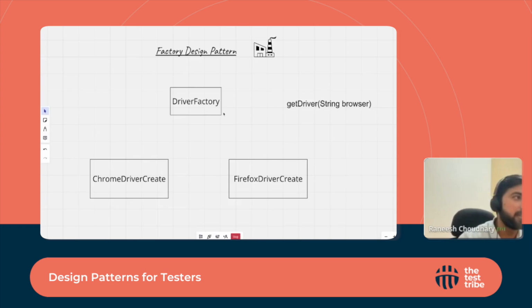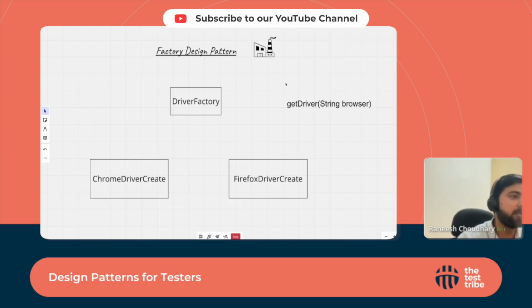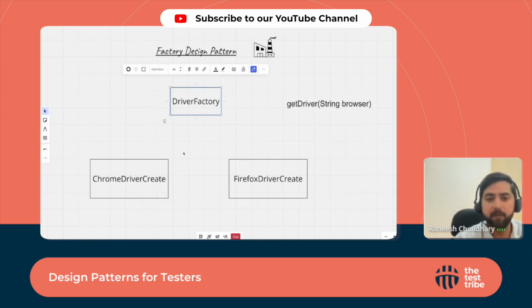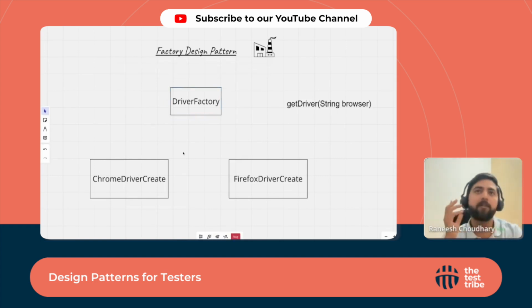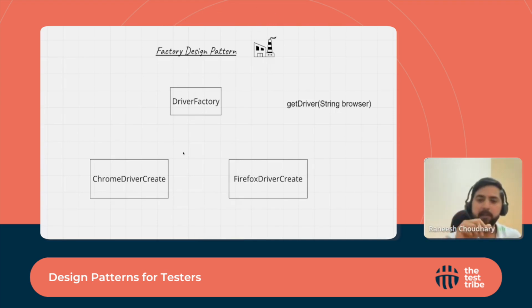One quick example to understand the factory design pattern is, suppose there is a class DriverFactory and we want to run our test cases in multiple browsers. So one thing you can do is, in the same class you can mention an if else block, like if browser is Chrome, return the Chrome driver, if browser is Firefox, return the Firefox driver, things like that. The other way you can do is you create a method getDriver, you pass an argument browser, and based on the browser provided, you return the class for that particular driver.